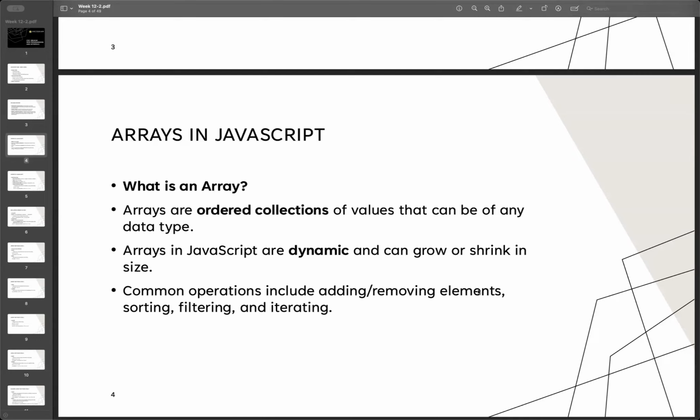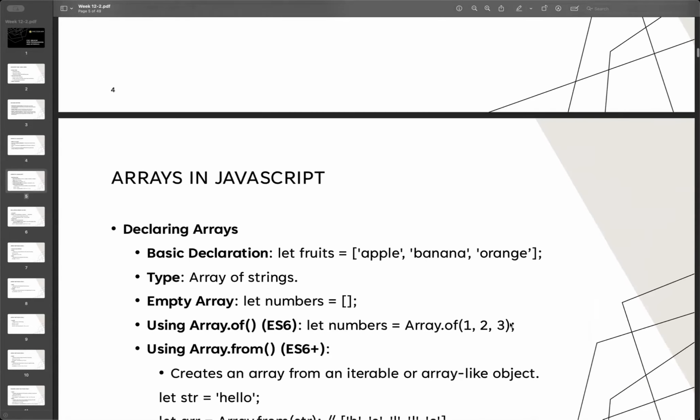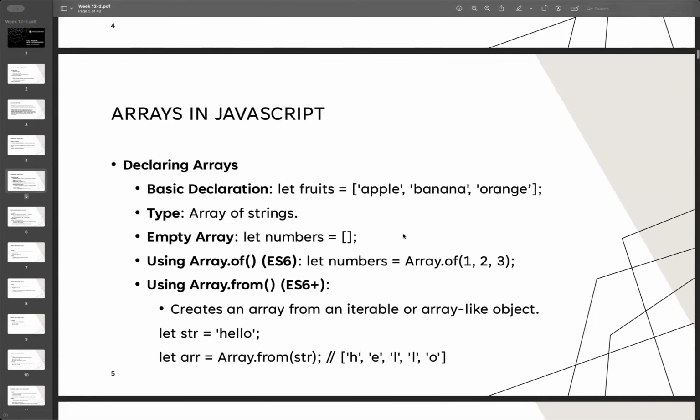So you can use let and const, and JS will determine the type based on the data assigned. Then it can grow or shrink in size, so this is the special dynamic behavior of the array. And we do have some common operations, including adding and removing elements, sorting, filtering, and iterating. All of these can be features. As a basic, you can look at the example.